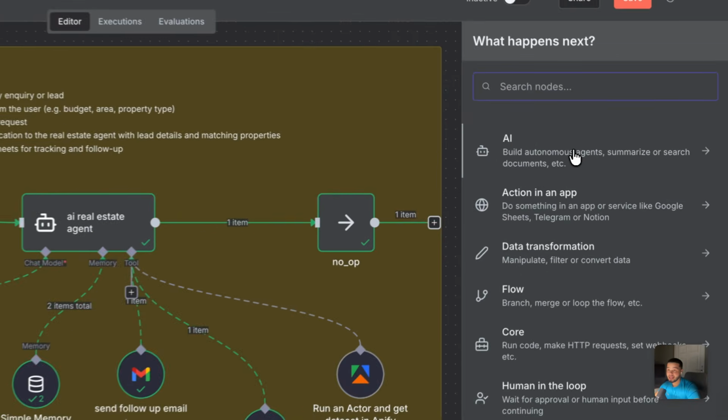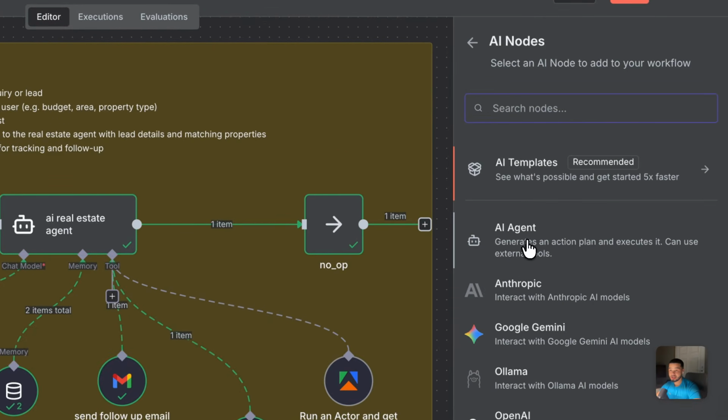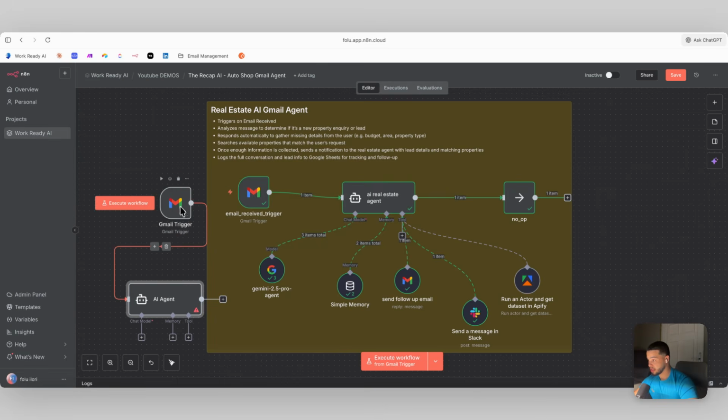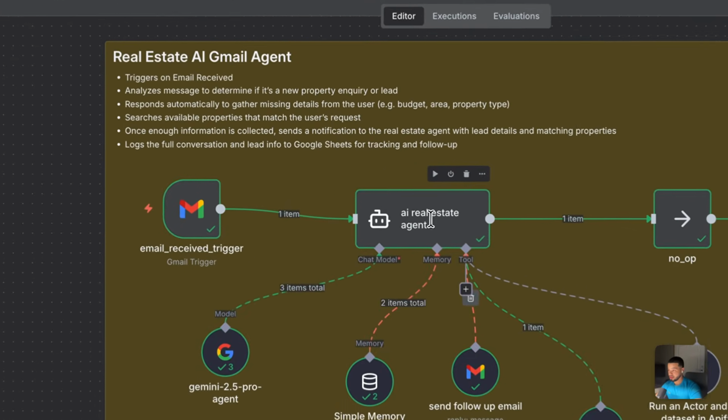So you'll just drag this over here and then connect it up to your next node, which is going to be an AI agent. We're going to come in here, select AI agent, and that's going to be the first node. So you can see it's something like that. We already have it built, so we're going to come in here.